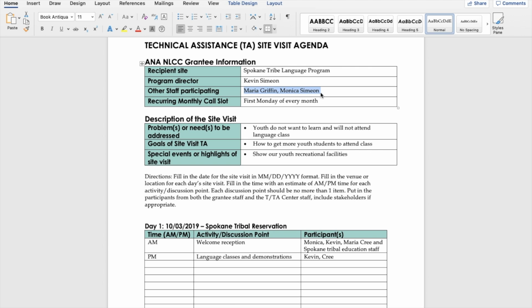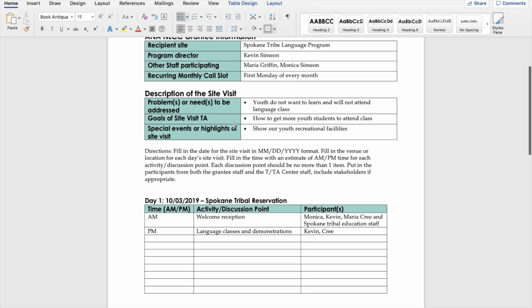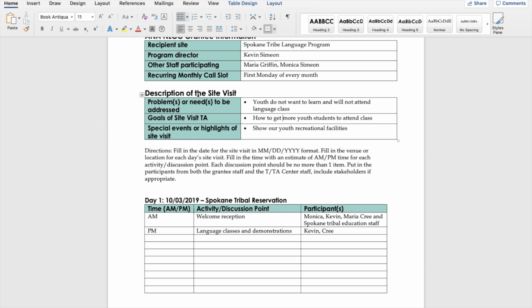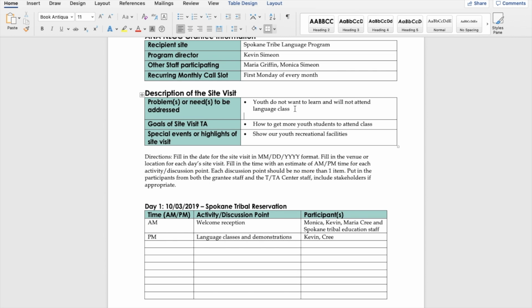Other staff participating, this can be any assisting staff or anybody really. We have reoccurring monthly call slots. So this is when we typically have your monthly call, your coaching call. And then down below we have description of the site visit being what problems or needs you need to be addressed. So here you can put them as a bulleted list.